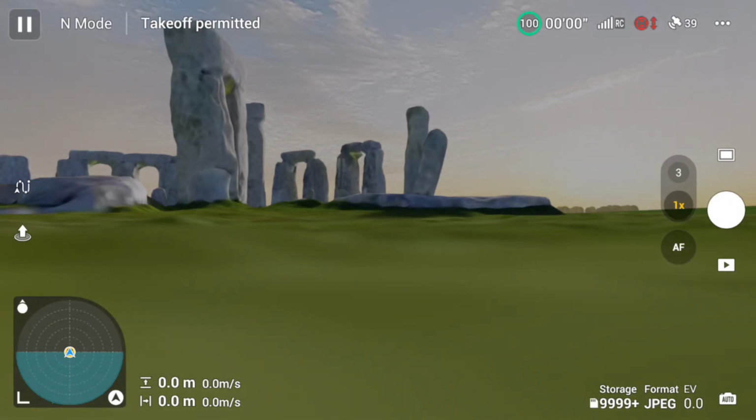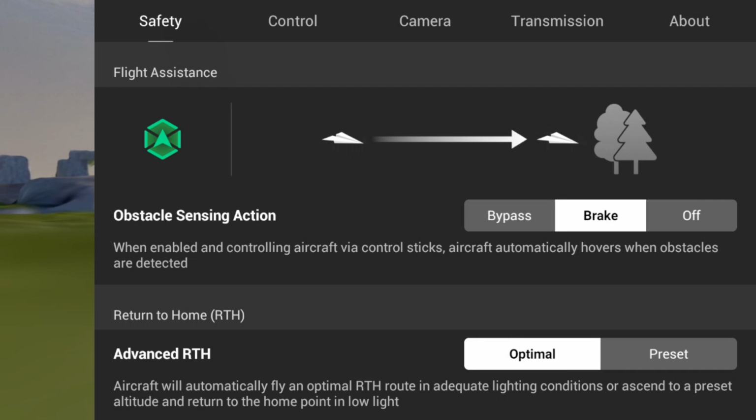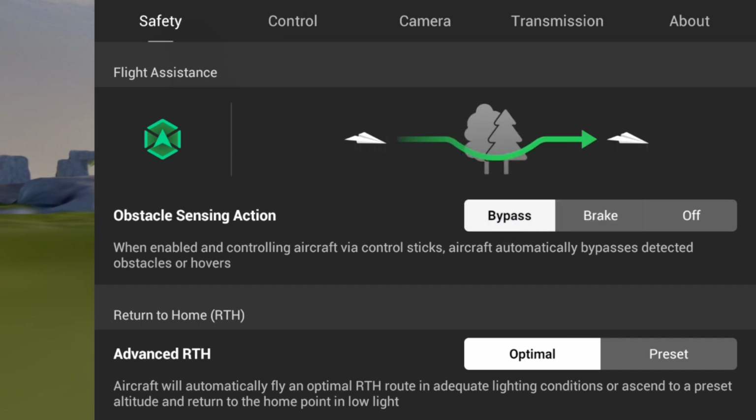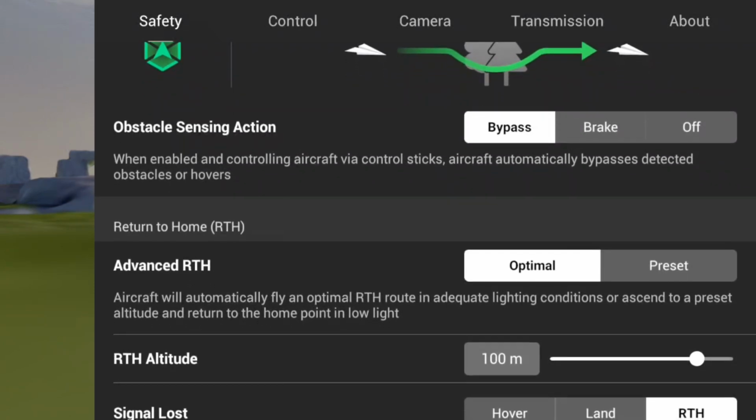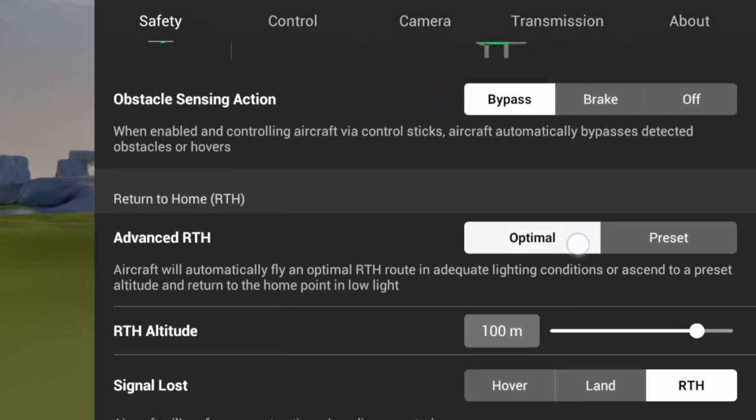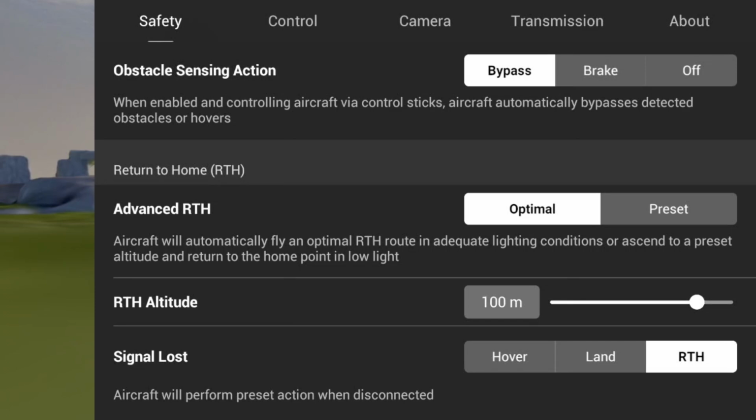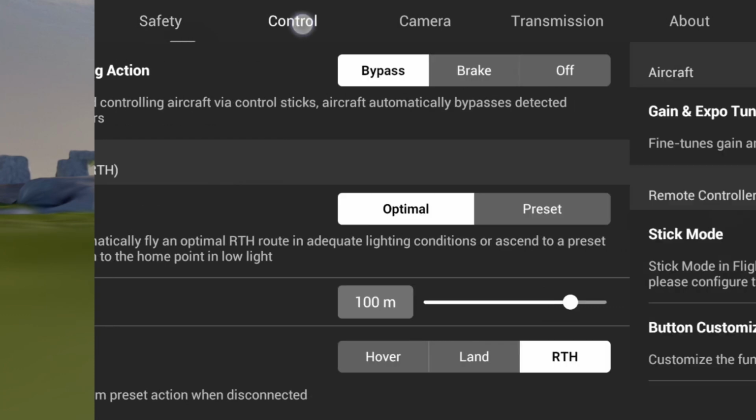So I'm going to tap on the three dots up there. And let's go to safety. And I can see obstacle sensing action. I set mine to bypass in the real world. Return to home. Mine is set to optimal. I don't see an option in here to set this to imperial, so looks like I'm stuck with the metric system. So for now, I'll leave it at 100 meters. In the event of a signal loss, I want the drone to return to me. So it looks like that's the only settings that I have under safety.